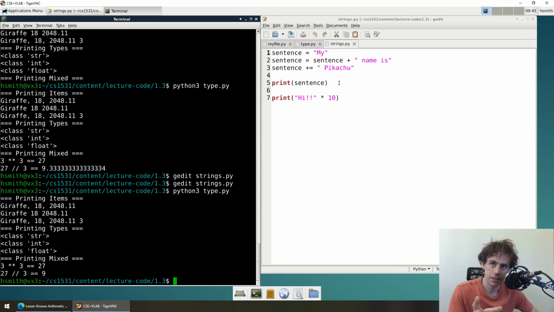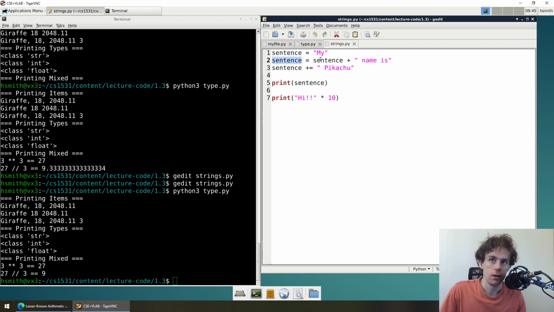Now you can see in this particular case here, I've created a variable called sentence, which is going to be the string "my". One cool thing about Python is that its strings are dynamic, in the sense that you don't have to worry about how much space is here. You can just do stuff with it. So on the second line here, I'm actually going to say sentence is equal to sentence plus "name is". So what that's saying is that, hey, go get the current sentence, join it to "name is", and then create a new sentence, right? Kind of like updating it.